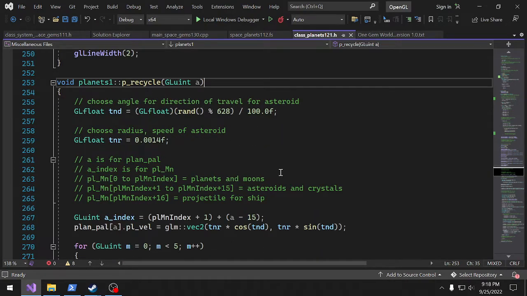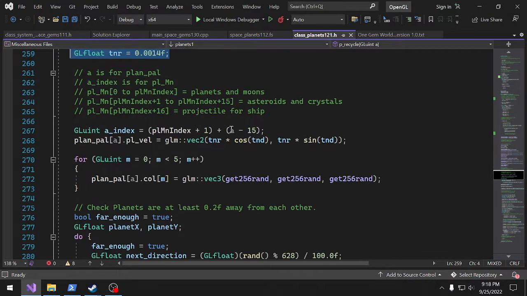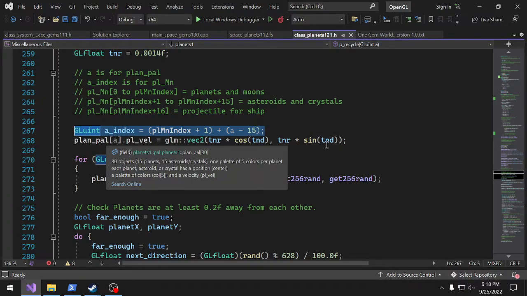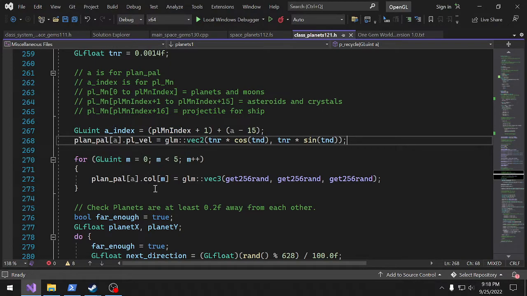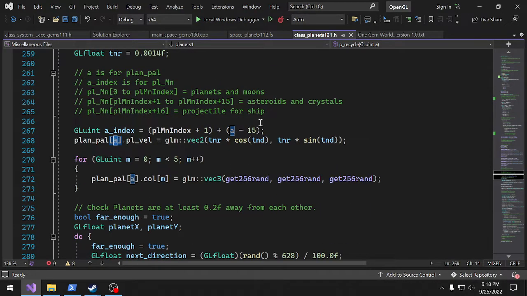Okay, so here's the recycle function, and it just gets a random direction. It has a set radius, so it's like a set speed for all the asteroids. We can vary that a little bit, and then we recalculate the index for the planetary velocity thing here. Now this one, you'll notice, uses A, even though I recalculate the index as A underscore index, because the one that we throw in using the parameter A there.